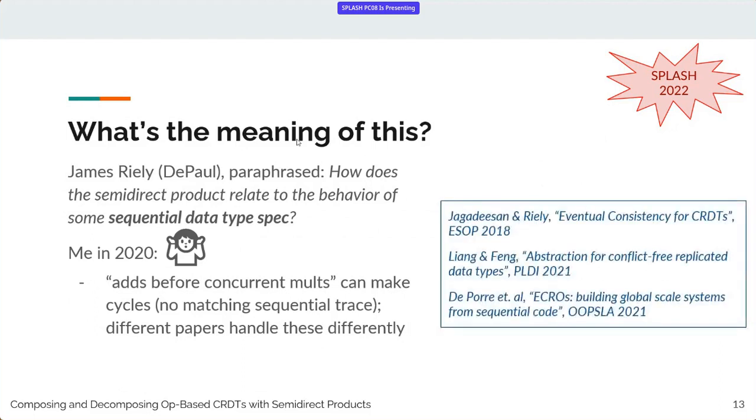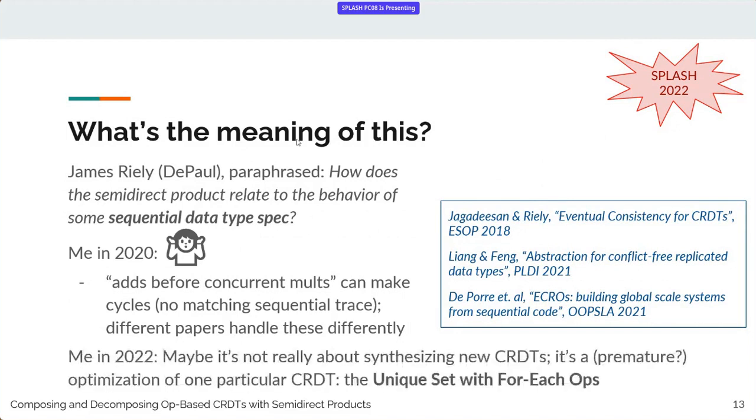Other papers say other things. These are some papers that have different answers. And it's not really obvious to me that any of these papers, including the semidirect product, are really doing the right thing or an intuitive thing. So more recently, I think I have an answer to this question, which is that, okay, yes, the semidirect product isn't really doing anything intuitive, but our best examples are all basically specializations or maybe generalizations of one particular construction called the unique set with for each hops, which I now want to explain.